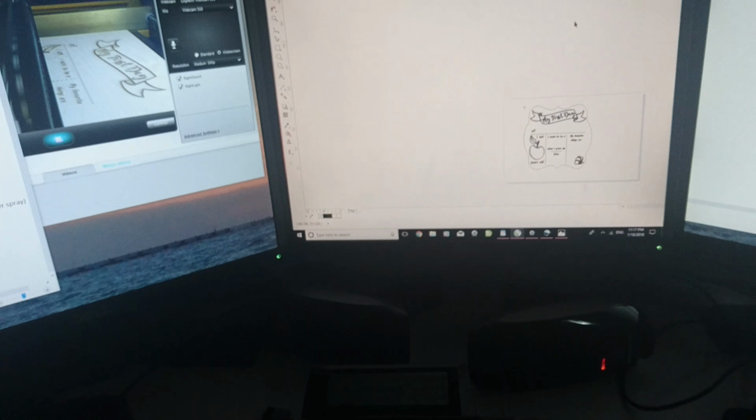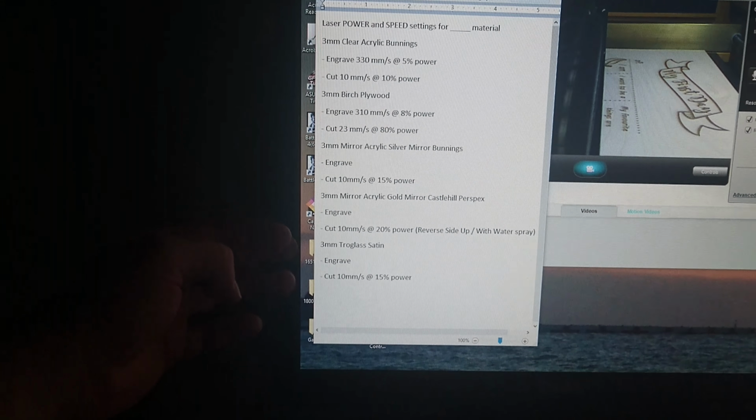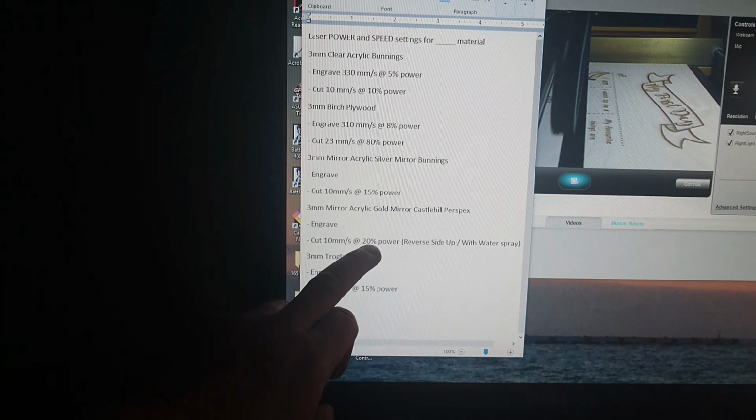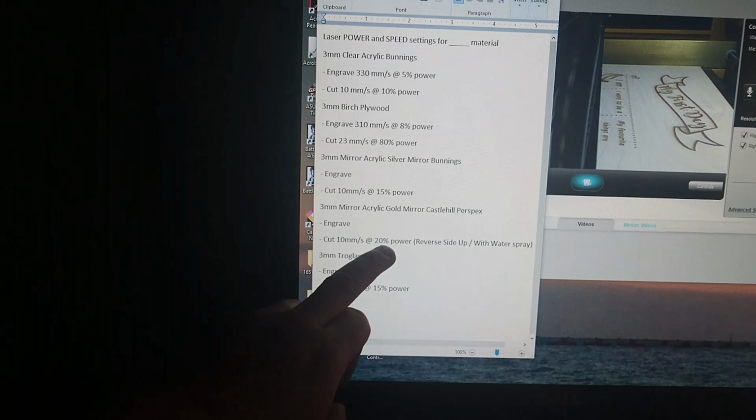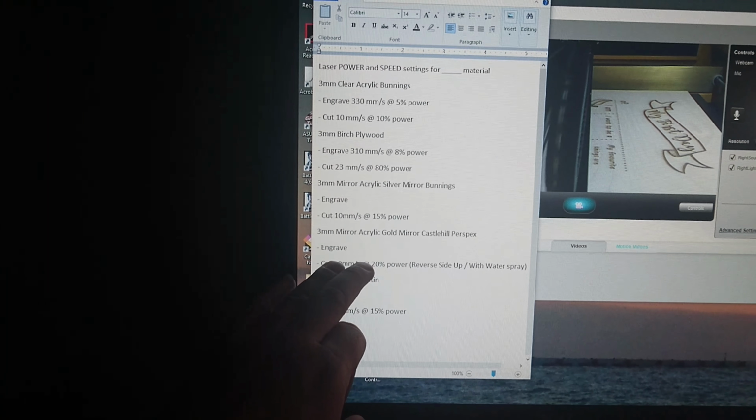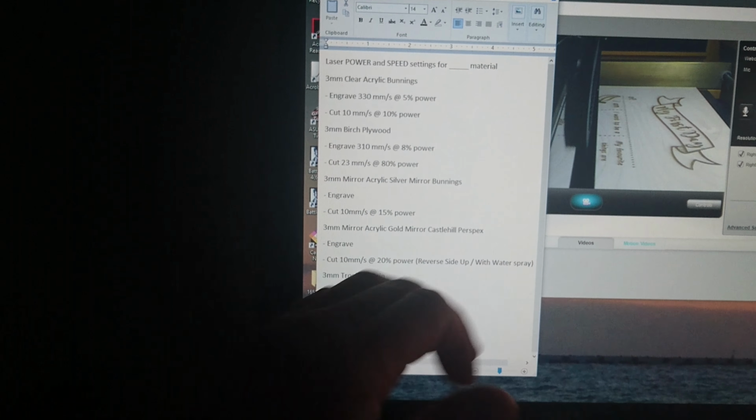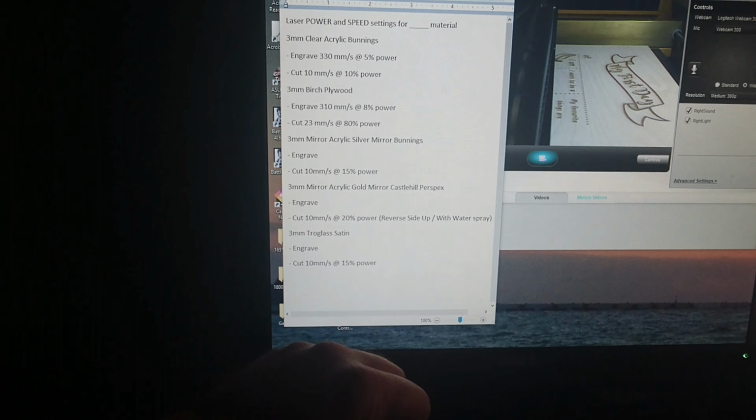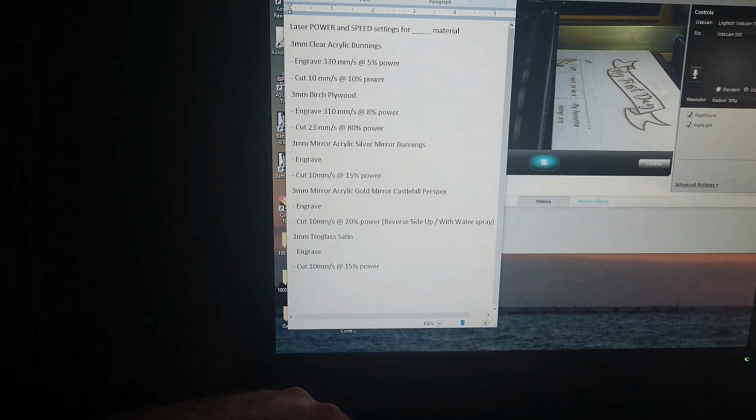So when I've put the water on the surface, which is normally a puddle, almost a mil thick, covering the whole surface, it will then cut at 10 millisecond at 20% power. And I've just got their reverse side up with water spray. I found that if I used any more than 20% power, it would end up bubbling the mirror even with the water on it. And if I used any less than, say, 15%, maybe 18%, it wouldn't cut all the way through on the front, so I'd have to crack the letters out of the backing, and it'd end up leaving jagged edges, and sometimes cracking the piece itself.